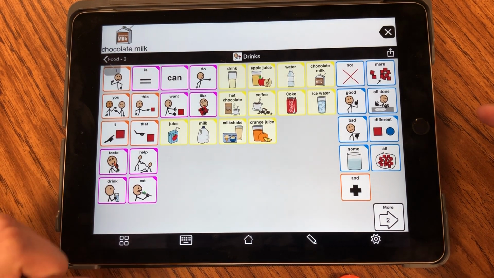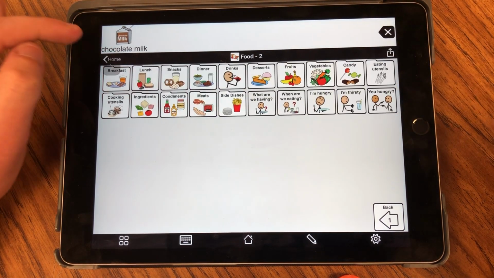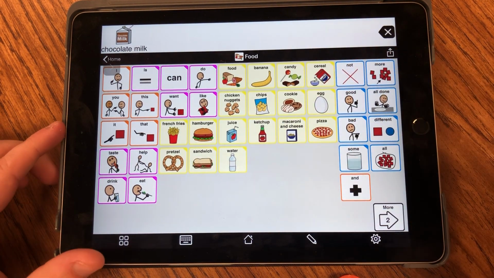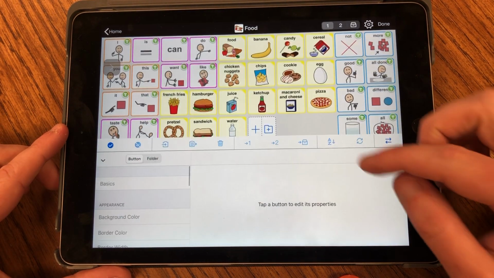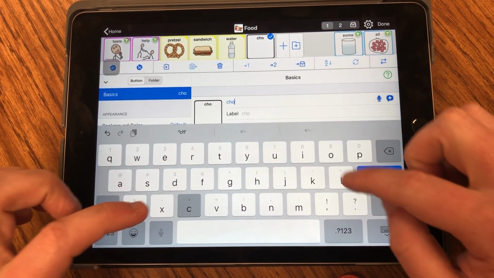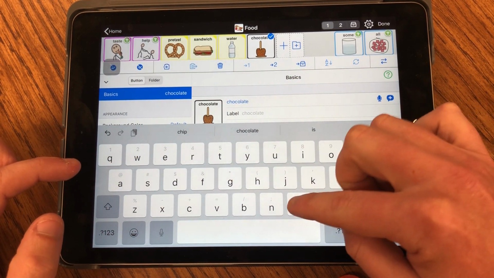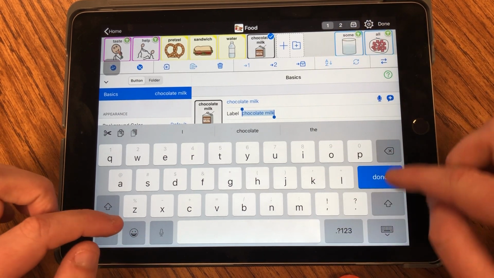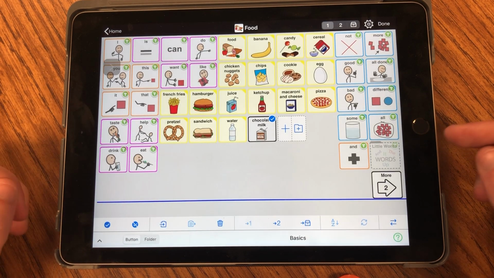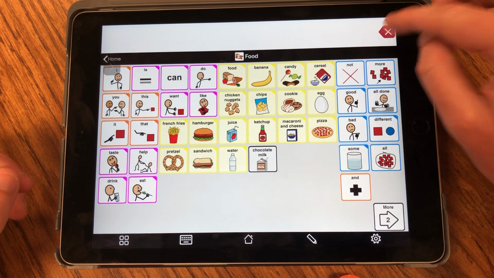But you know what? I want to bring that button over here. This is something my kid wants to use more often than not. So we want to add it over here. So let's add a button. And it'll fill it in for me. Chocolate milk. Alright, and then it just stays there. Done. Chocolate milk. And it's added.